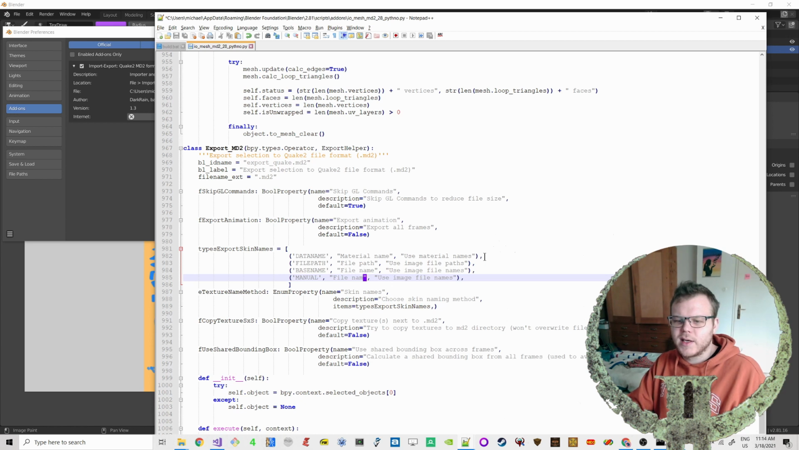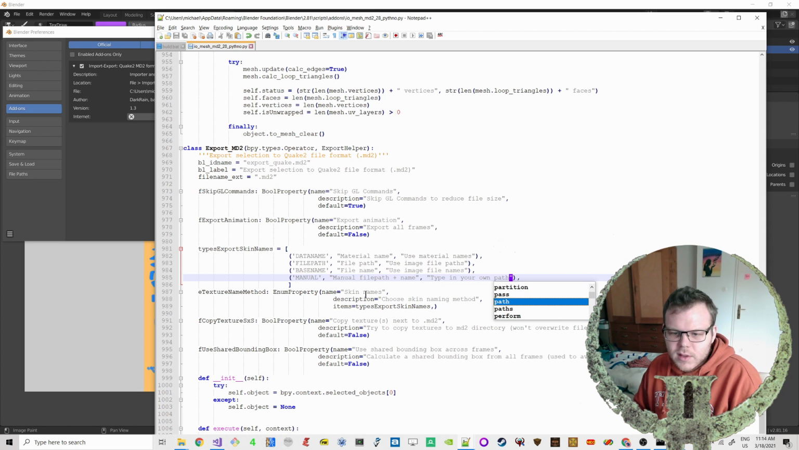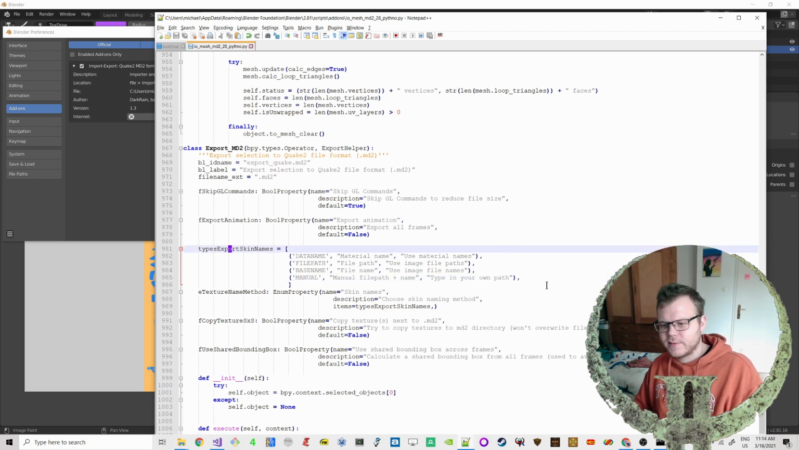And this is the display name, maybe. Manual name, manual file path and name. Use, I don't know, use image file names. Type in your own stuff, own path. Okay, let's export and see if this actually does something. All right.